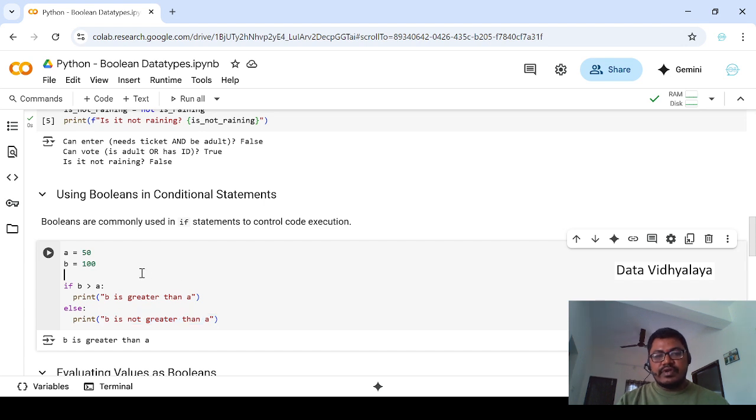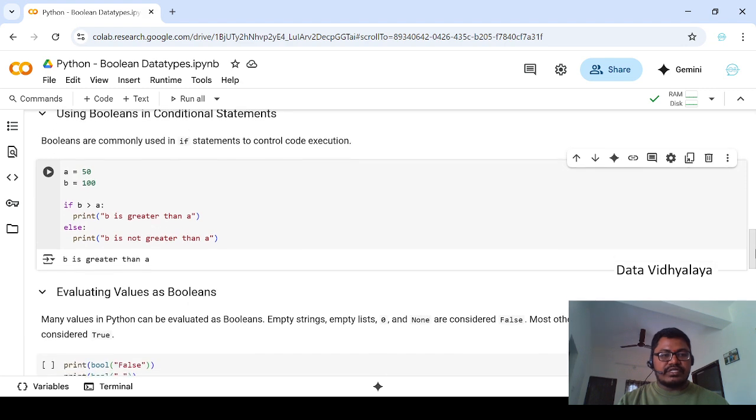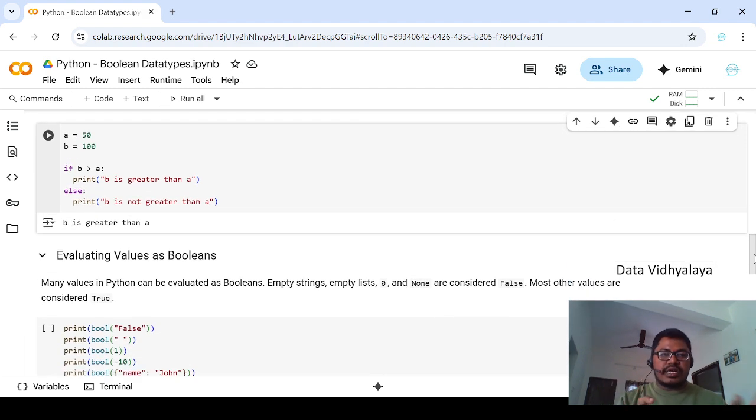So the syntax we'll discuss later, the if condition and all. Just focus on how these conditions work. For example, if it is 500, then obviously instead of b is greater than a, it will execute b is not greater than a. Yeah, that's how it works.